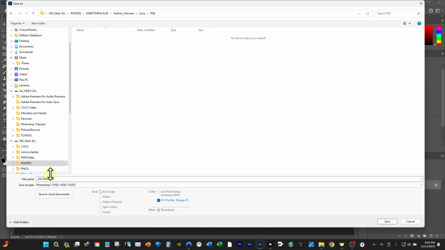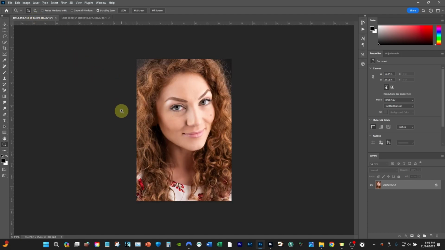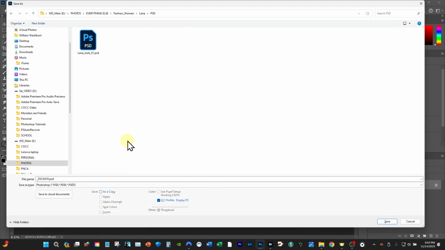This we want to save as a Photoshop file, so we're going to double click and go inside of this. We're going to come down and rename this. I was going to name it Lana Look 1. You don't have to write PSD at the end, because if you hit enter, it will automatically save it as that Photoshop file. I'm going to come up to this other one, same thing, Command or Control S, depending. I'm going to go into my Photoshop folder.